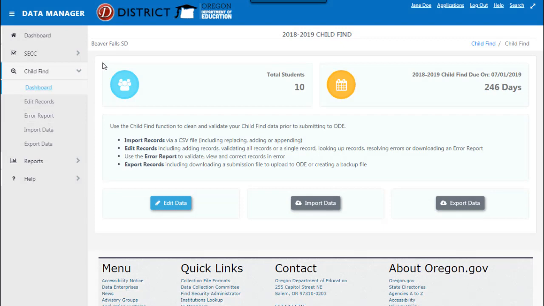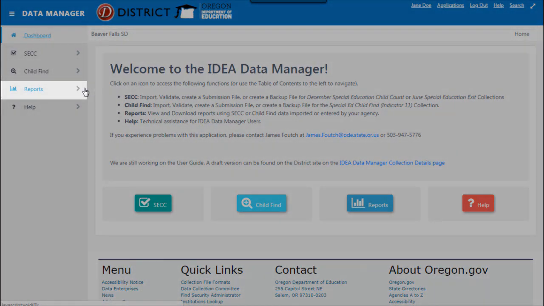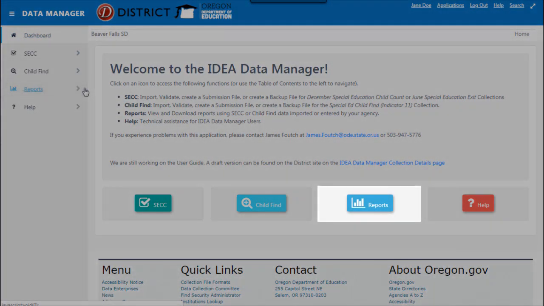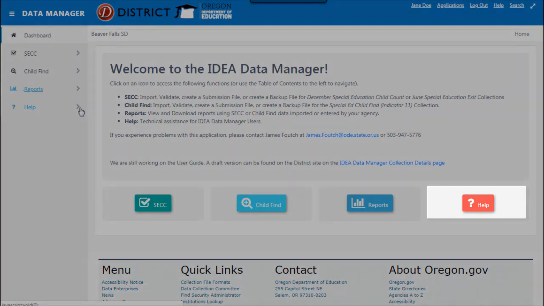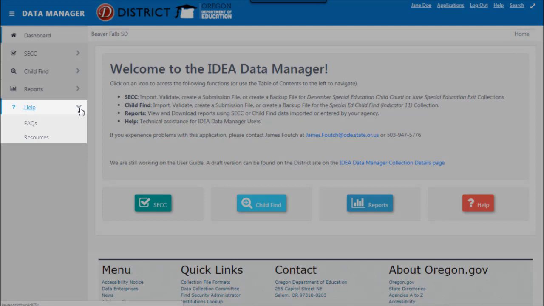Let's return to the IDEA Data Manager dashboard. The IDEA Data Manager provides a variety of pre-populated reports. You can access those reports by selecting Reports on the navigation menu or the navigation button on the main dashboard. Similarly, to access the Help area, you can select the Help navigation button or select Help in the navigation menu. This will display the Help section table of contents, from which you can access both frequently asked questions and further resources.